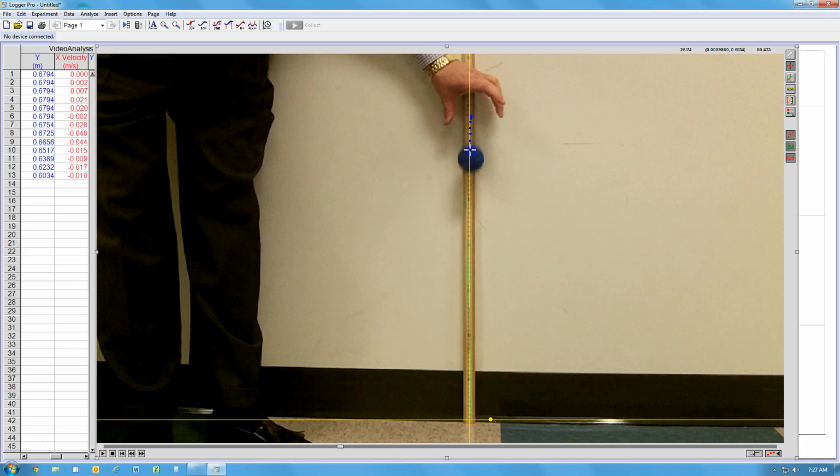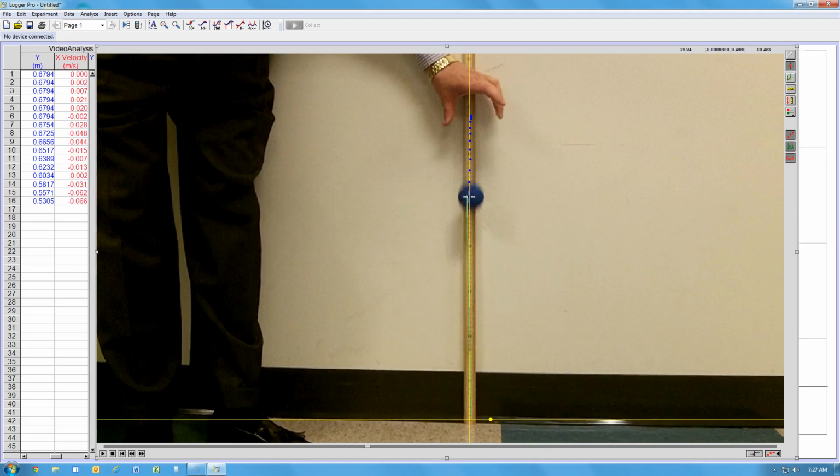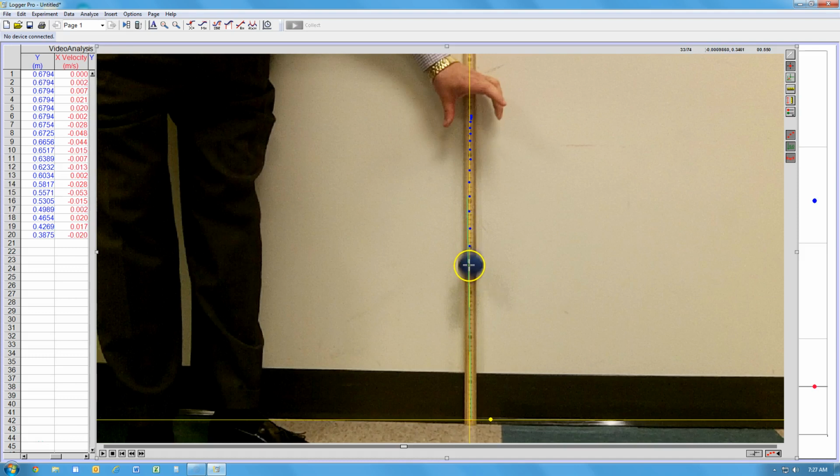You can see that the ball starts getting blurry, but I'm always going to try to aim for at least the center of the blur, even if I can't locate the center of the ball. The more careful and the more accurate that you are in placing your data points, the better that your data will be and the better that your graphs will be. So it's important to go slow, to have the video as large as possible so you can see as clearly as possible.